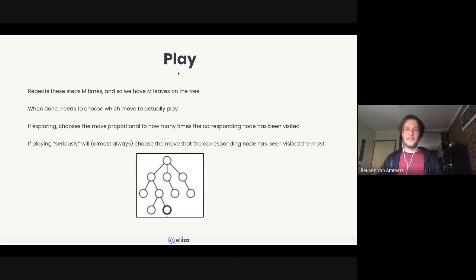Finally, you need to choose how to play the move. So then you've done this simulation like 500 times. You've got a nice tree. You've actually got to play the move that you've simulated.